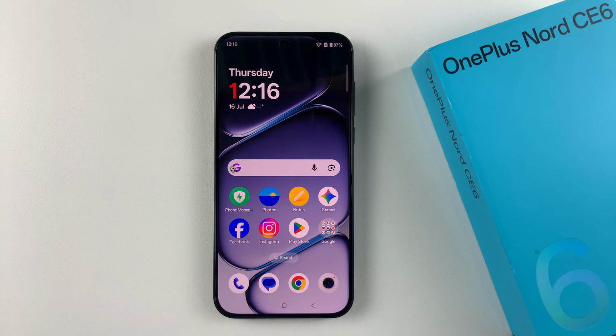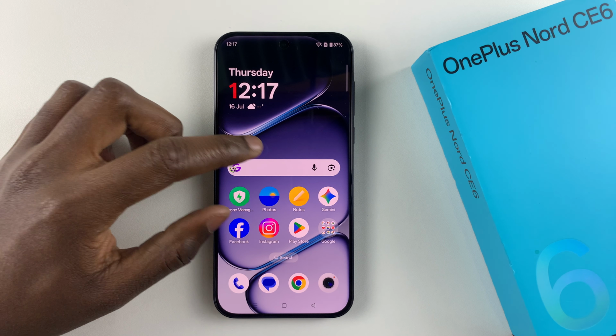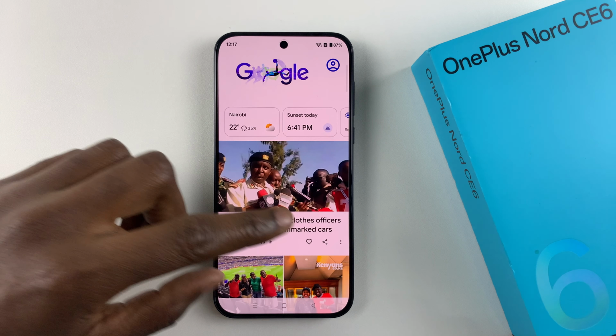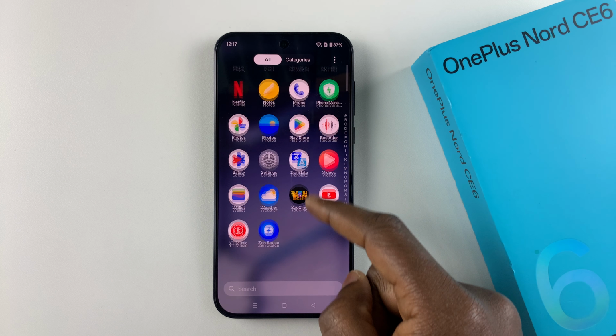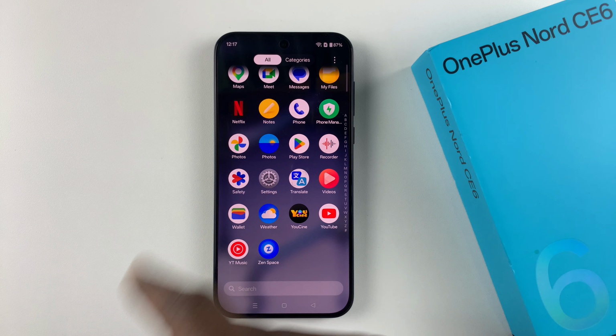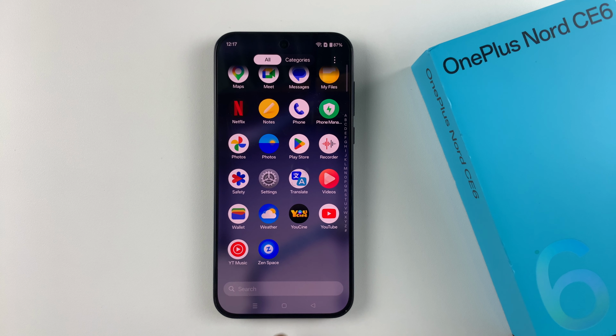I have the OnePlus Nord CE6, and in today's video I'll show you how to use the voice recorder on this phone. Now it does come with the voice recorder pre-installed, and if you go into your app drawer, scroll through and find recorder, you should be able to see it here, or you can simply use the search function and then search for recorder, and it should appear there.